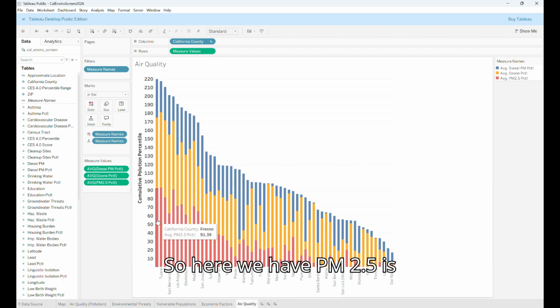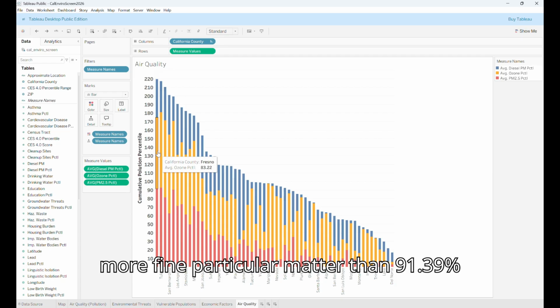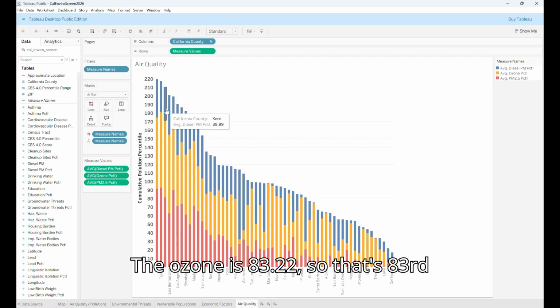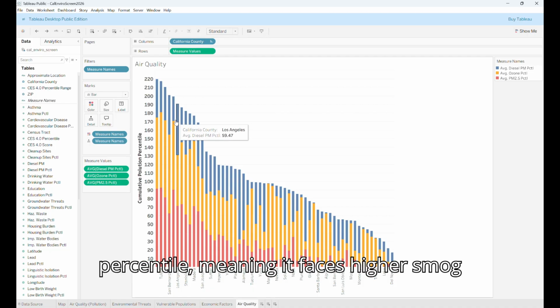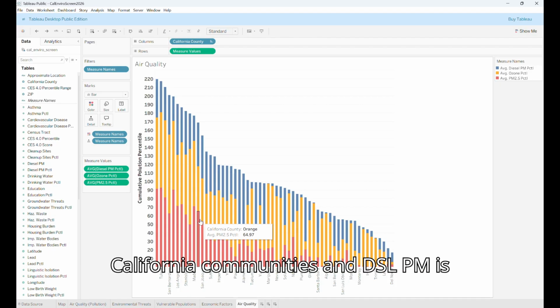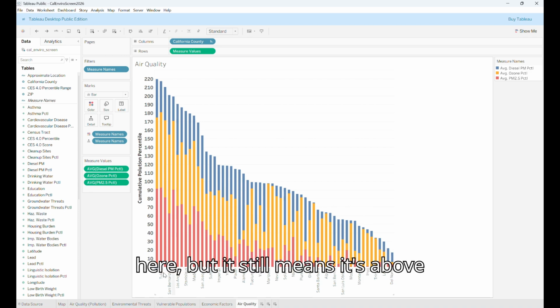So here we have PM 2.5 at 91.39. This means Fresno air has more fine particulate matter than 91.39% of the rest of California. Is it the worst 10% of the state? The ozone is 83.22, so that's the 83rd percentile, meaning it faces higher smog levels than the vast majority of California communities. And diesel PM is 44.76. This is Fresno's cleanest metric here, but it still means it's above the state average.